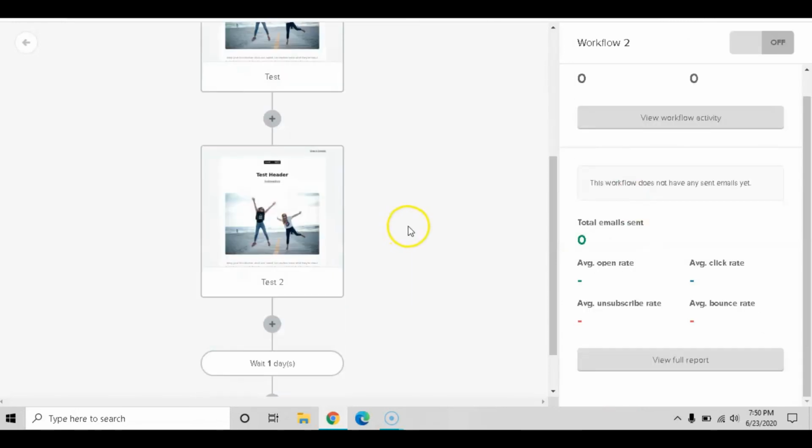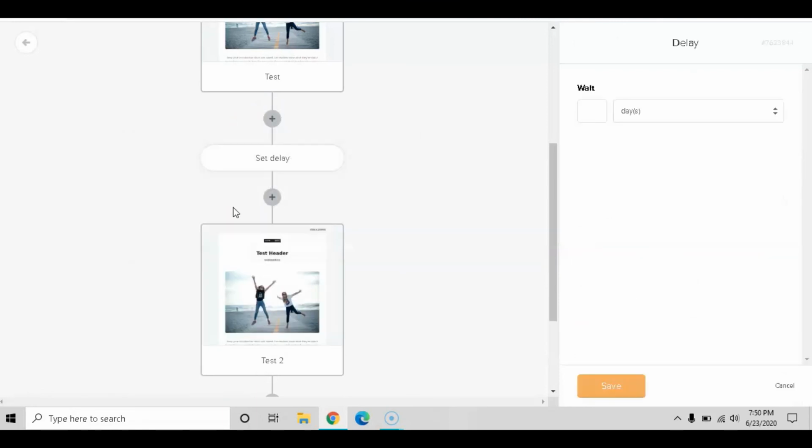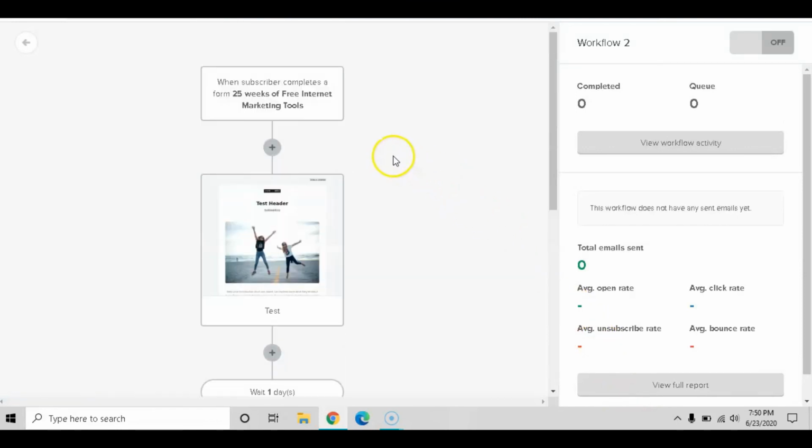Now you might notice that our email is actually in the wrong place. You can see our delay right here, and you can see the email back to back. Easy fix. Once again, click the plus sign, add that delay in there. We'll just wait 1 day, just like before, click save down at the bottom. There you go. It's as simple as that.